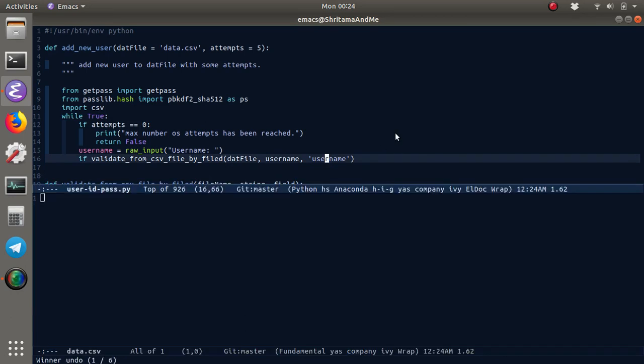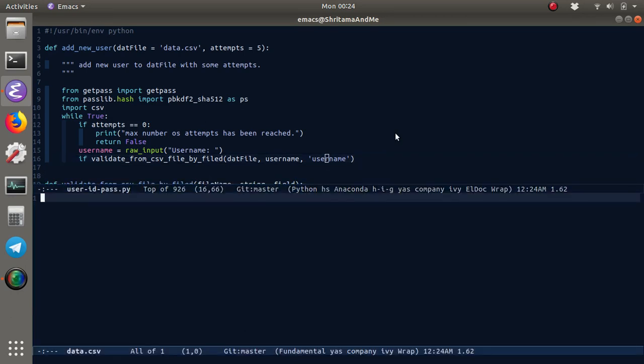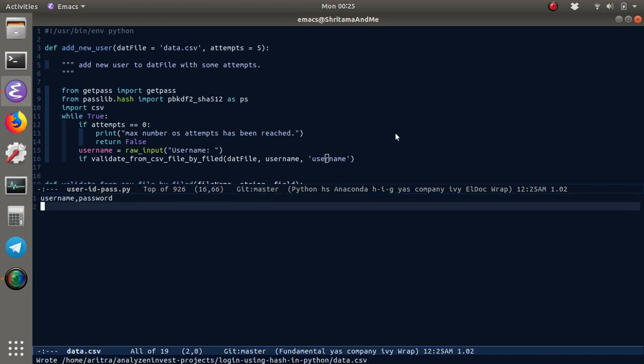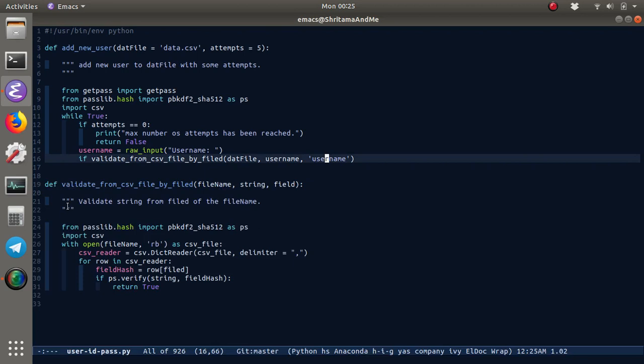Now let's go back to the data.csv, and here we haven't defined any field. So we are going to define two fields. One is the username and another will be the password. The username will contain all the username hashes, and the password will contain all the password hashes, and both will be separated by a comma.